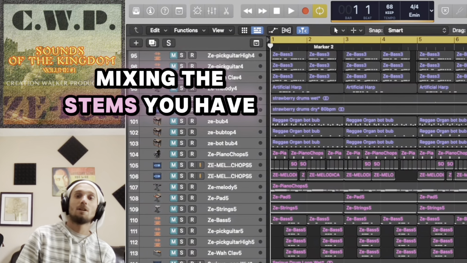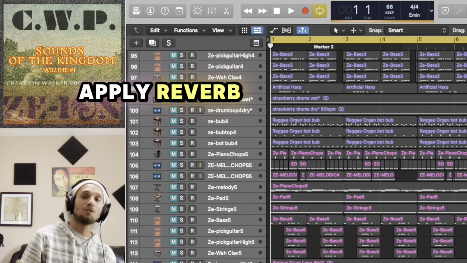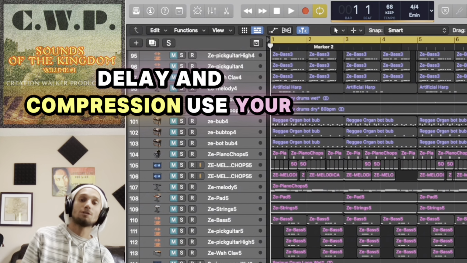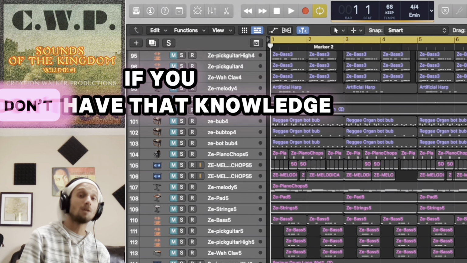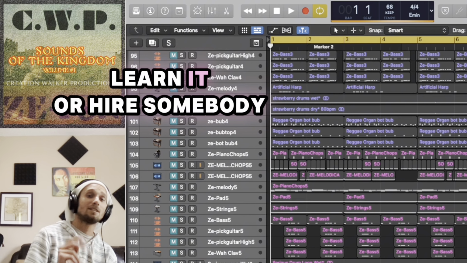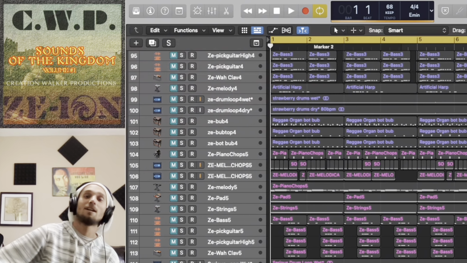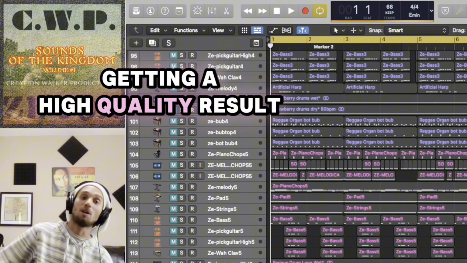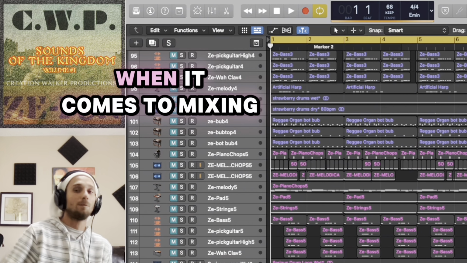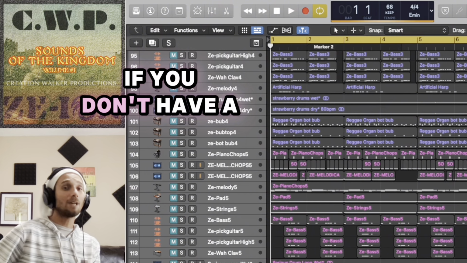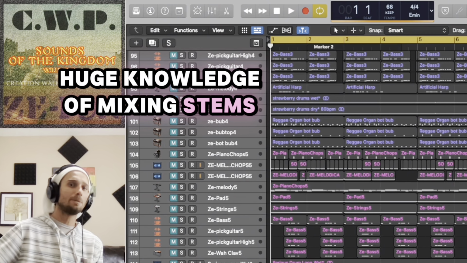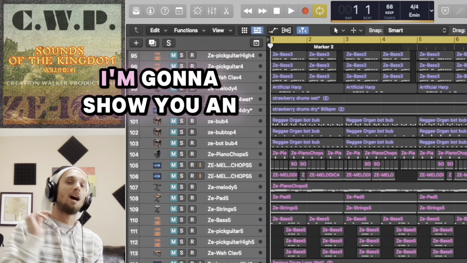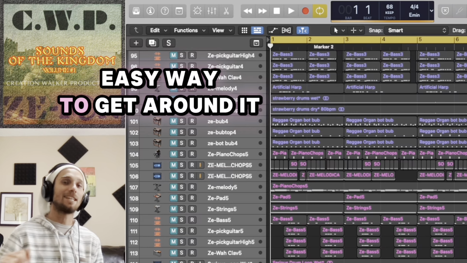Mixing the stems. You have to EQ all the stems and apply reverb, delay, and compression. Use your knowledge and experience mixing. If you don't have that knowledge and experience, learn it or hire somebody who does. That's your best way of getting a high quality result. Alright, when it comes to mixing the stems, if you don't have a huge knowledge of mixing stems, but you really want to get the job done, I'm going to show you an easy way to get around it.